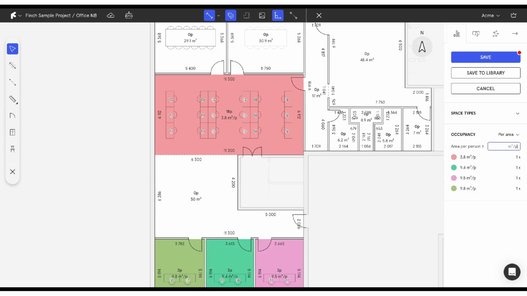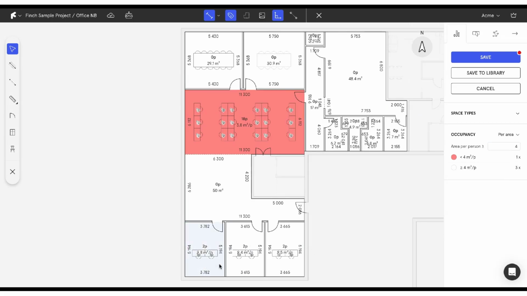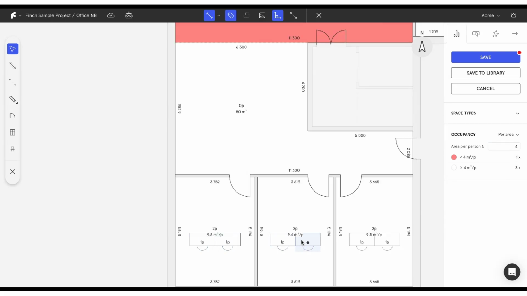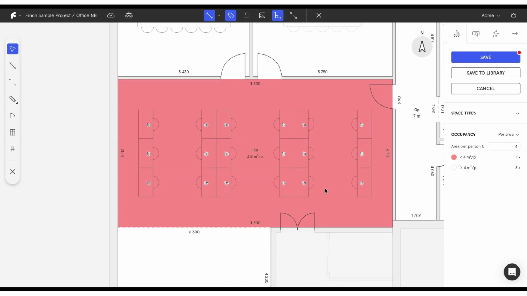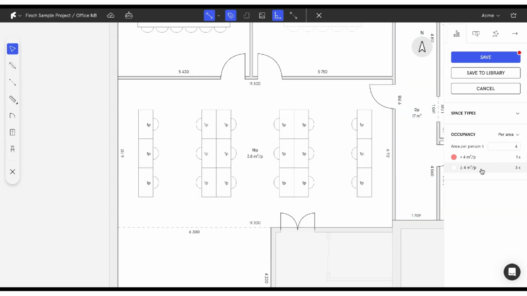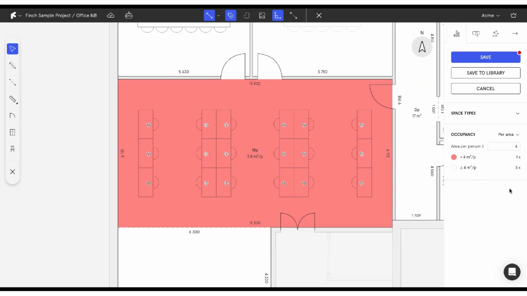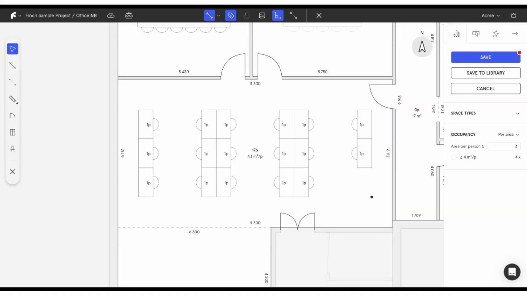Let's say we want each employee to have 4 square meters per person. In these, it's fine. We have 9.8 here, 9.4, and so on. But here we only have 3.8 square meters per person. And you can see that it displays with this red color that it does not follow the input that we put here. What you need to do then is either make the space bigger, as such, or remove some desks, as such.